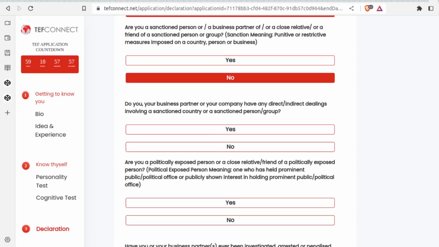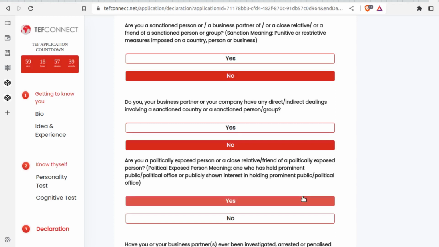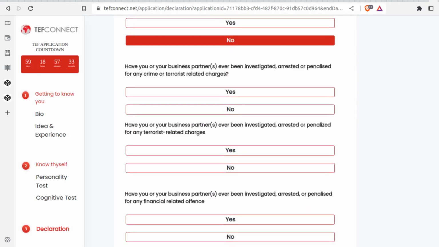Now remember that this particular application I'm doing, I'm doing it as an entrepreneur, and I'm actually using a real life application to be able to show you this. So basically, do you have a business partner or company that have a direct dealing with that? No, I don't. Are you a politically exposed person or a close relative or a person who's politically exposed? No, I don't have anybody who is politically exposed. So my responses are no.